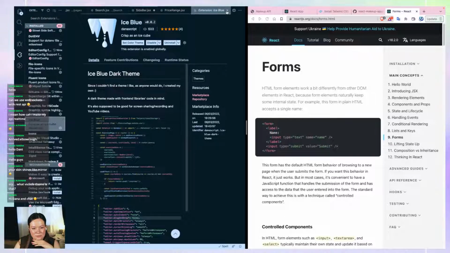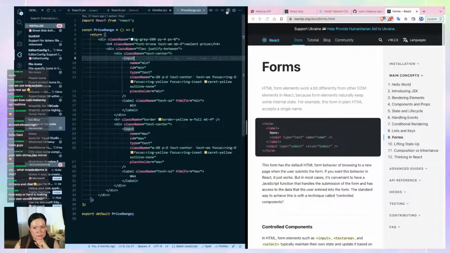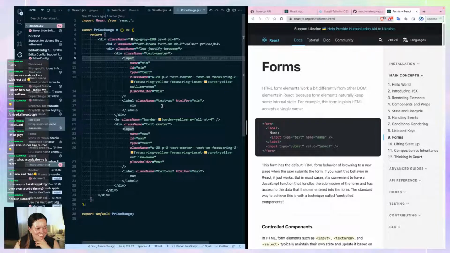I feel like I want to do also a little bit of a lighter version of that, because that one in summer can be a little bit too much for your eyes. Unless you're sitting in the basement, then it can be fine. Hi Donna in chat. Hello, what's up? How easy or hard is making your own VS Code theme? It's not easy. But there are very good tools.